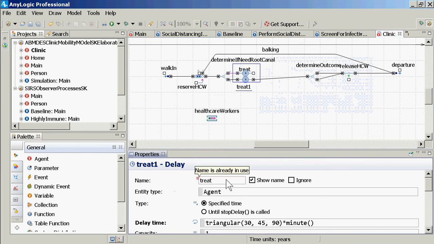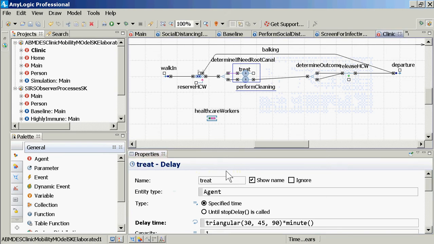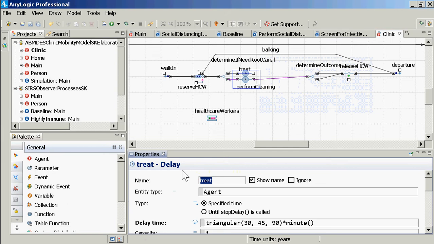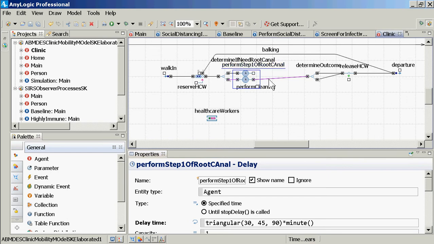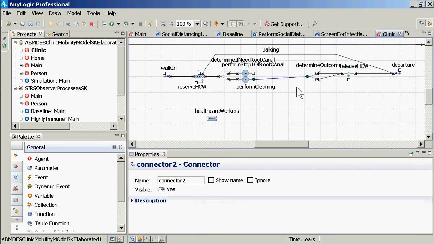So maybe this is perform cleaning. I know it's not just cleaning or root canals, thank goodness. But we could make a multi-way branch, and I don't want to go into it, but perform cleaning and perform step 1 of root canal. Something like that. Just trying to give the basic ideas. So we have these 2 different care pathways, right? And this is what we're going to do.